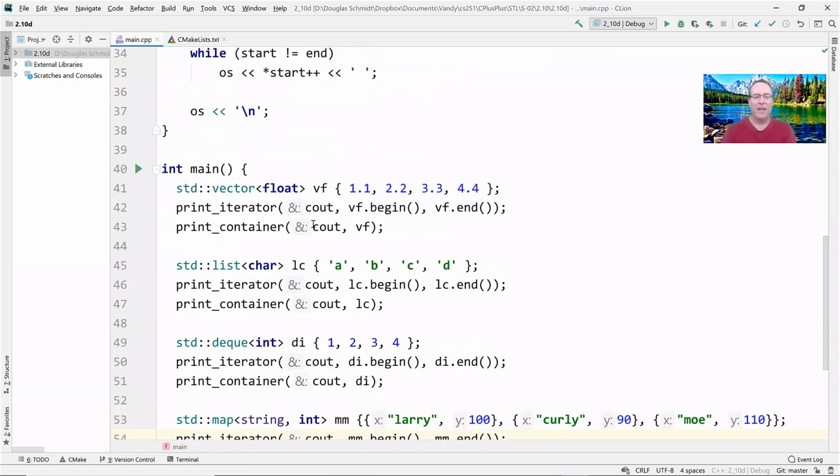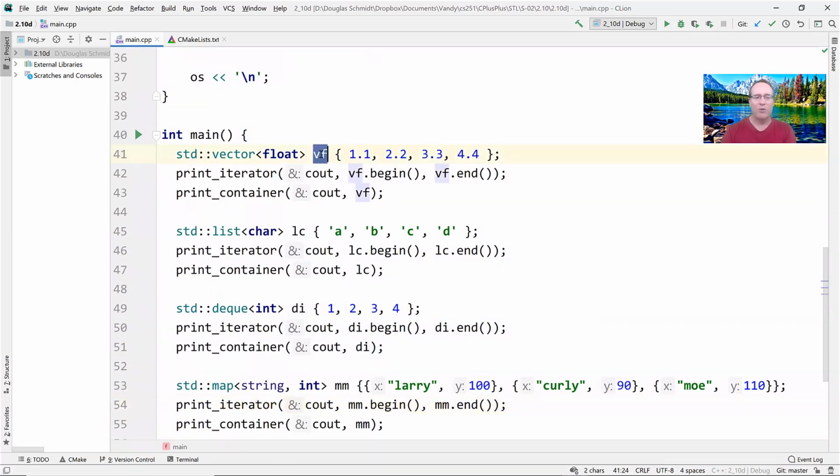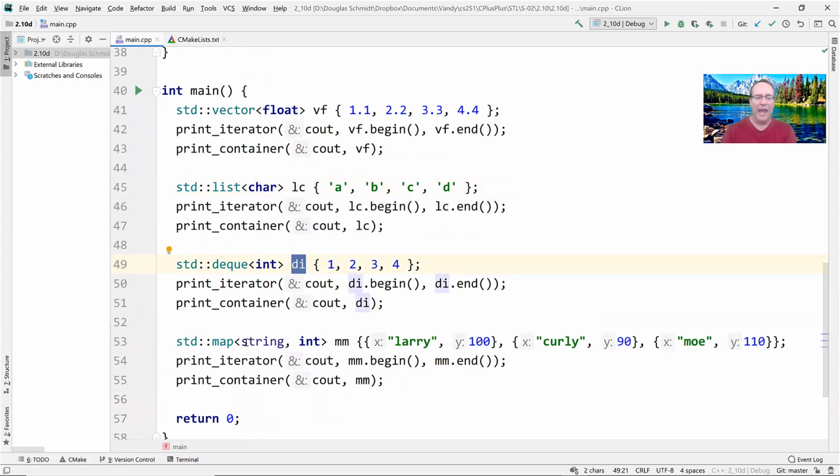So let's take a look at the example. We're going to define ourselves a vector of floats, a list of characters, a deck of ints, and a map of string to int pairs. Now, again, we haven't really talked in detail about these containers. We'll cover them a lot more, but I think you probably have a good intuition of vectors like a dynamic array. A list is a doubly linked list. A deck is like an array where you can add and remove things from the end or the beginning efficiently. And a map is just an associative array that maps some key to some value. So that's a quick overview.